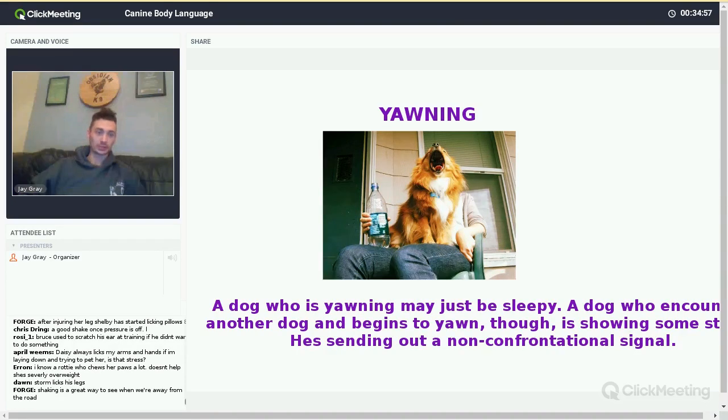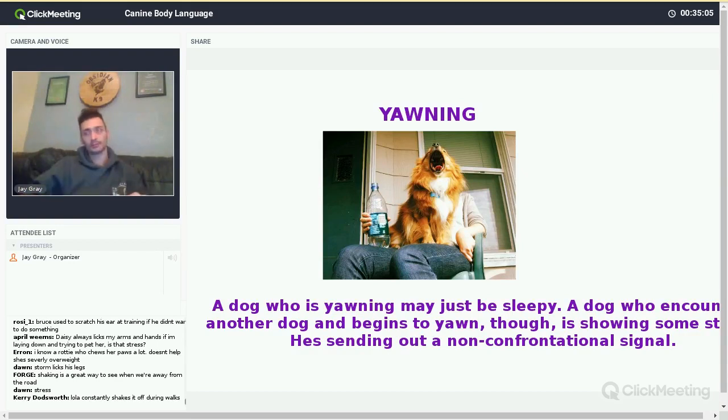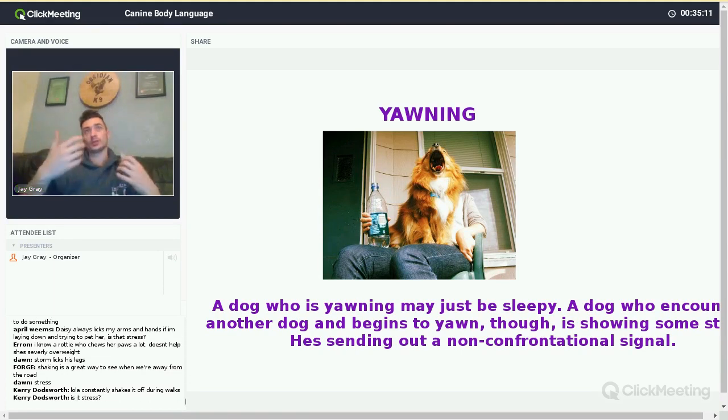Shaking's a great way to see when we're away from the road. Stress. You need to know your dog. If my shepherd's eating grass, it's not through stress. But if my other dog is, I know damn well that's stress behavior. And then I have to work out what's causing that stress and how to deal with it.